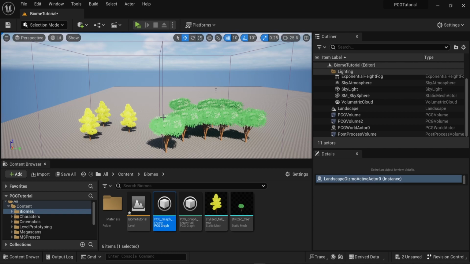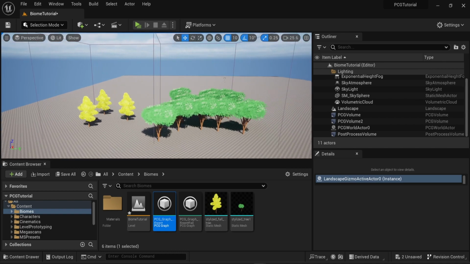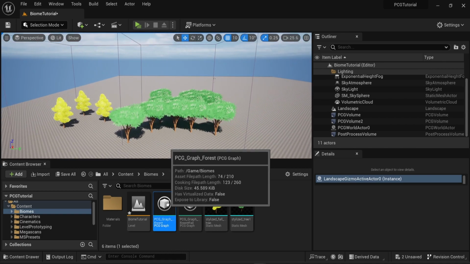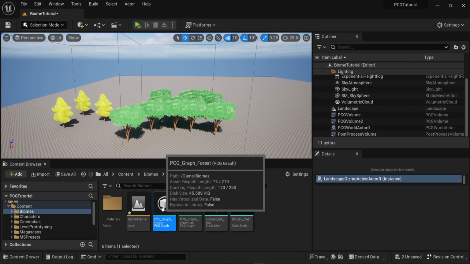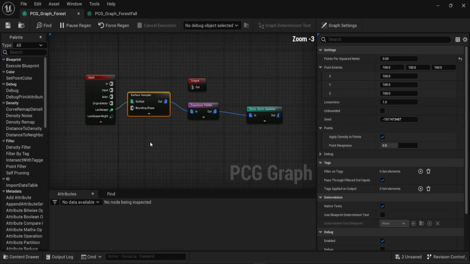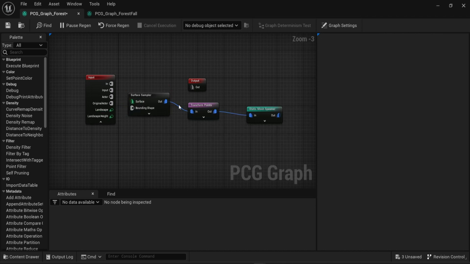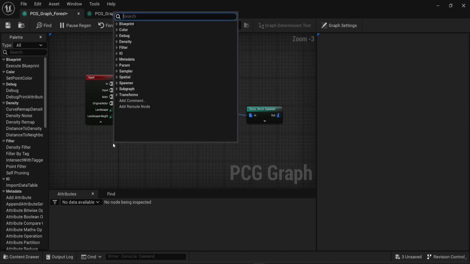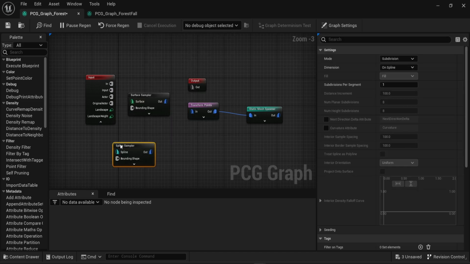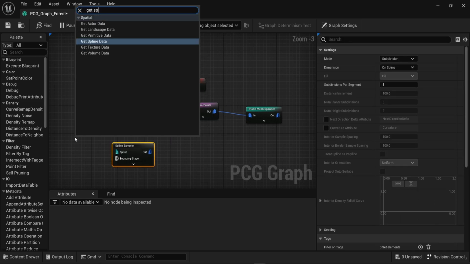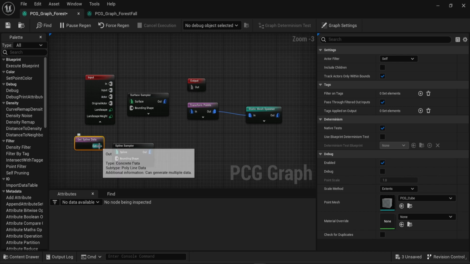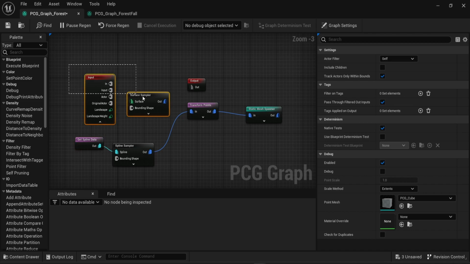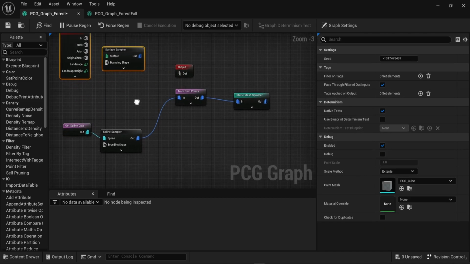However, as I just mentioned, everything is in a box, so this is why I'm going to talk about the second method, which is using spline data. In this case, I will go back into my PCG graph, and I will disconnect the surface sampler. And I will look for spline sampler this time, and the get spline data node. In this situation, I don't need the input nor the surface sampler, so I'm going to move them a bit above.